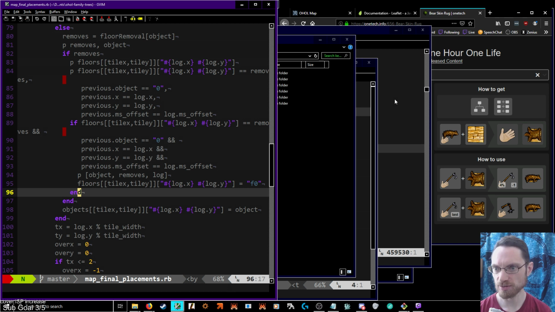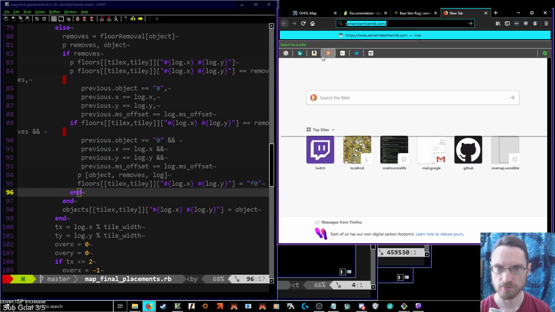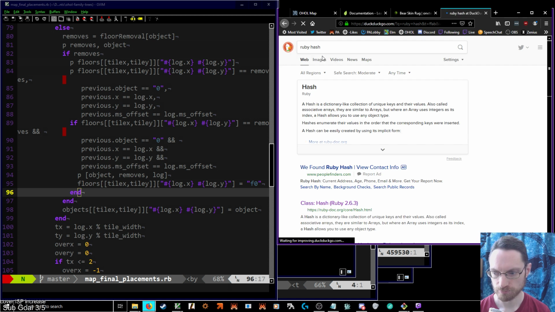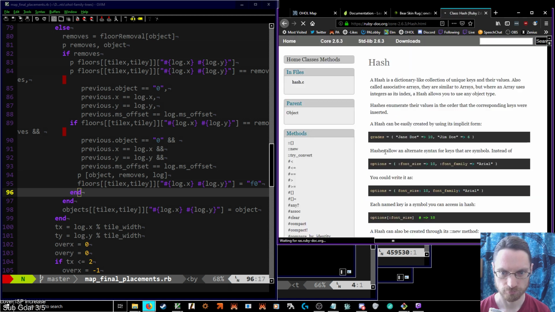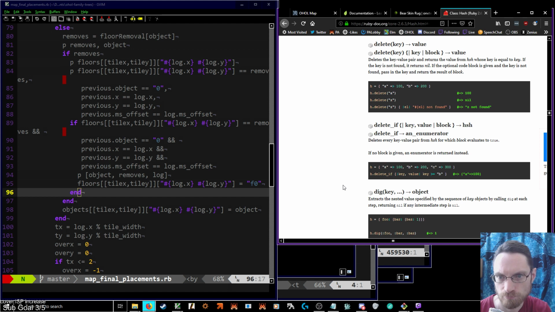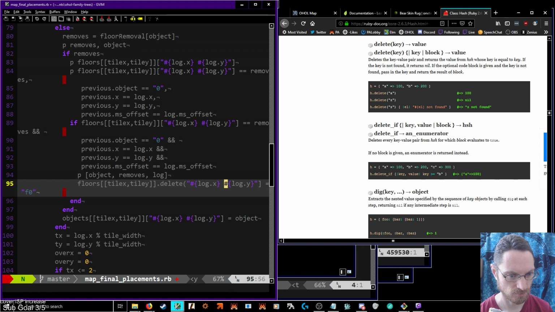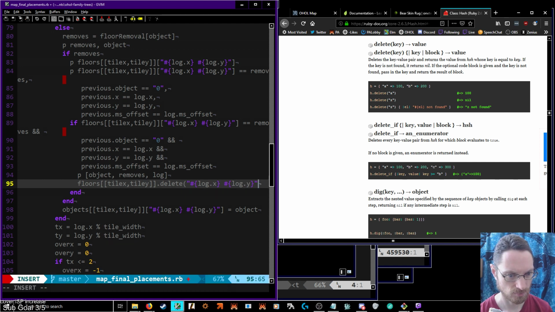Can I just set that to nil, or do I have to do something special to remove the key? Delete key. Because this is only keeping the most recent status here. For non-floors, I think I might still need to keep the object layer because there's a 0 there, because it may end up removing a base map object.